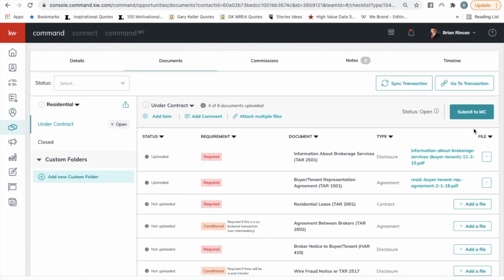Once you have all the documents you need here, you'll select submit to MC, and that will show submitted here. And they'll either approve it or they'll kick it back with conditions, and you just follow the instructions if and when it does come back.